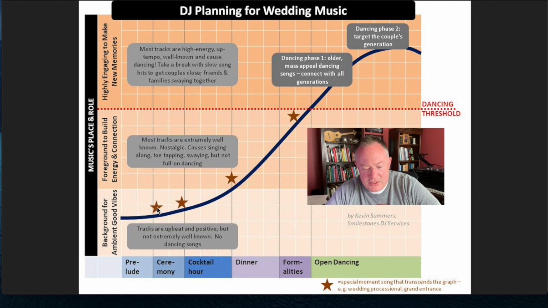So I've got this first section here, background for ambient good vibes. You'll also see I put these stars here. These are just to indicate that there are going to be special moment songs that transcend the graph.